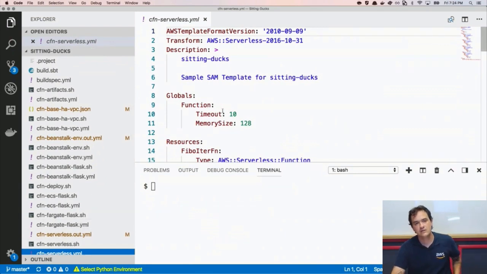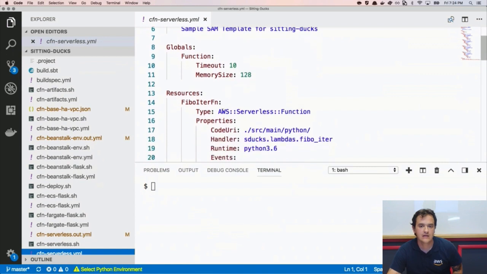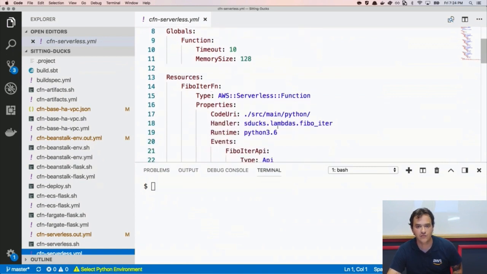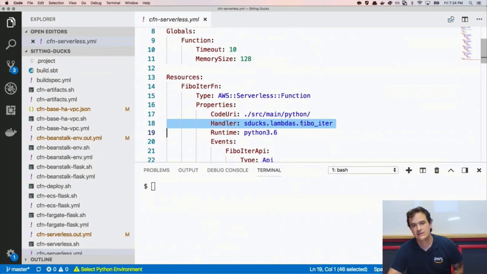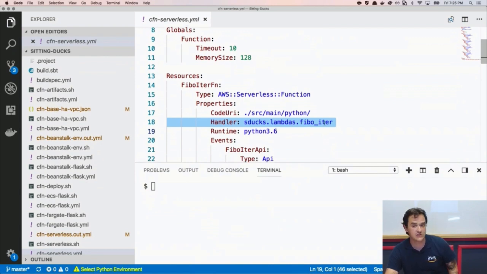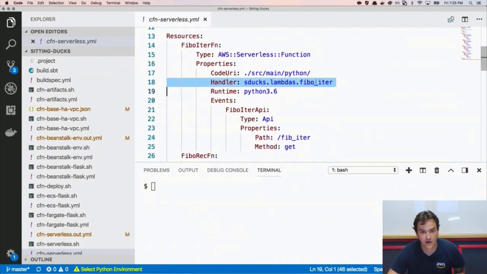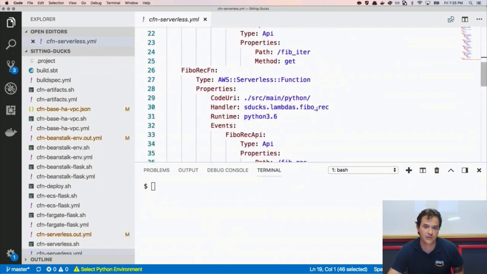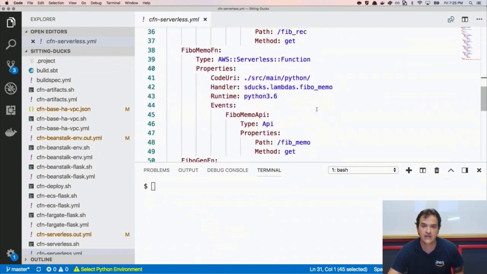for each function that I have on my code, I bind them to a handler. So on Beanstalk, they were all being served by Flask. So I have a Python running with Flask and managed by me. Here it's managed by Amazon. So I don't deploy the package, I deploy the functions specifically. So here I deploy one of them, the iterative version. Here I deploy another one, the recursive version. Here the memoized, and so on and so forth.